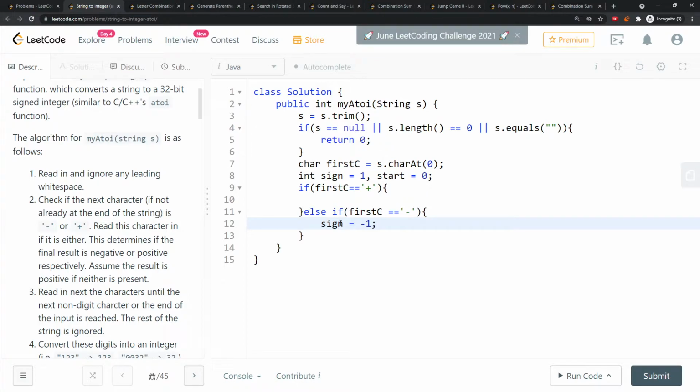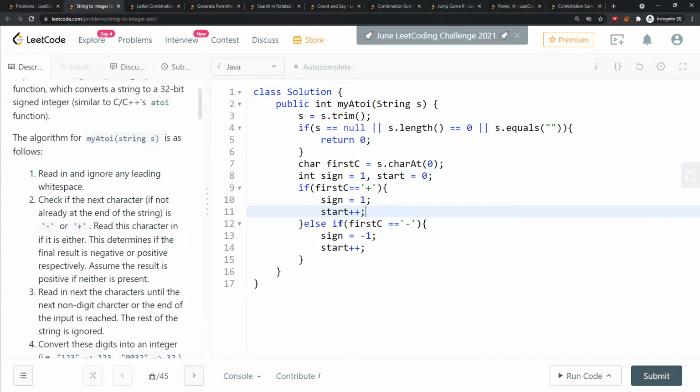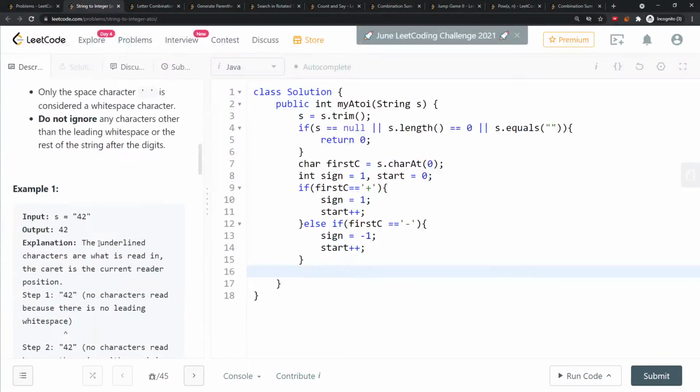And if I use that character in the string, I need to move my pointer, right? So start is the pointer, and also this sign is 1 and then start plus plus. Don't try to increment your start after the if else statement, because if you have 42 and you still increment it at this line, you are not reading the full integer in the string. Sorry.